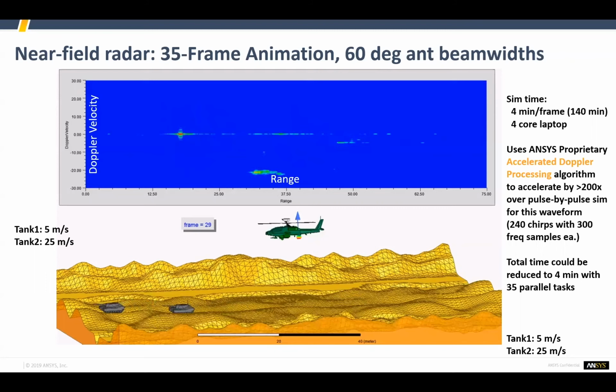And you can see in the radar image that one tank is moving slightly faster and it drives directly beneath the helicopter. And then you can see it catch up to the other tank, the tank that is going slower.